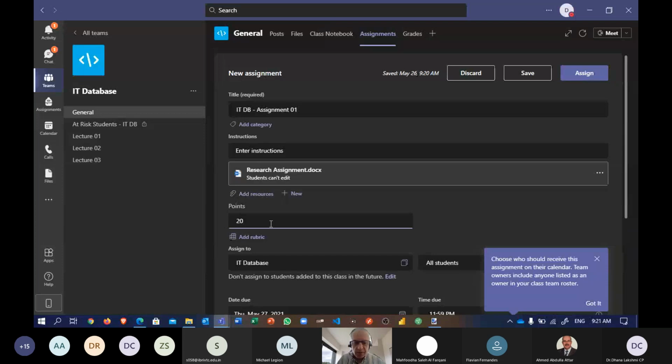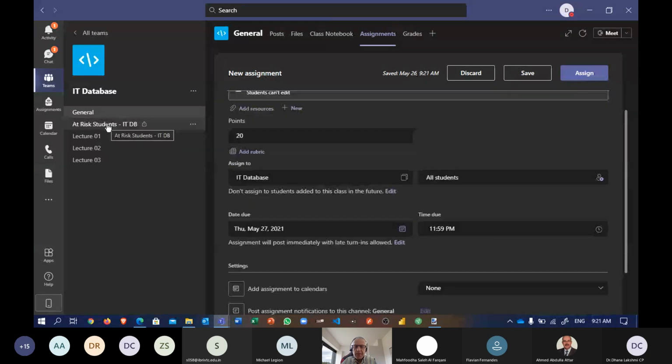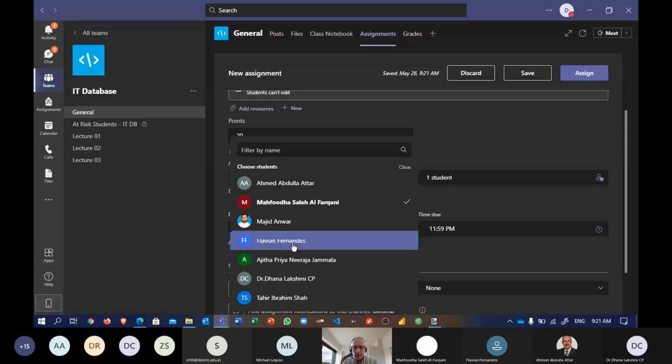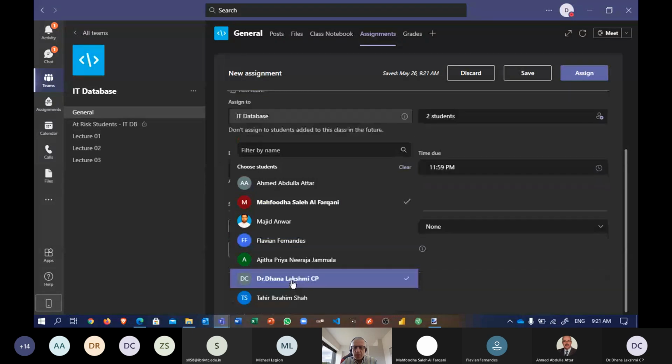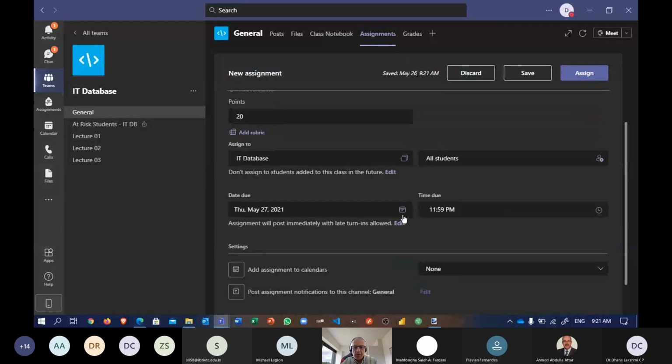You can define the number of points for that. Of course, you need to check the course syllabus for how many points or marks you will assign. You can define whether it is assigned to all students. By default, yes, but sometimes I might need to assign this assignment to an at-risk student, just to give them an extra assessment so that they improve their GPA. If that is the case, I can click here and select that I will give it to Mahfouda, then Dr. Hana and many others. Otherwise I can click on clear and keep it by default on all students.